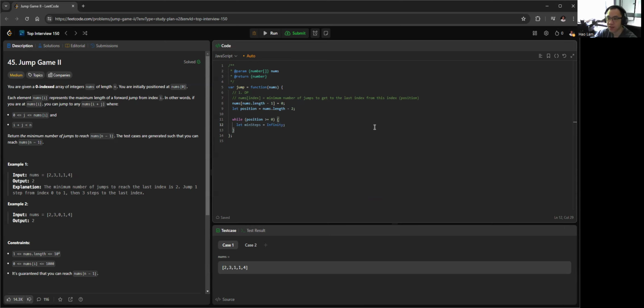So it takes infinity jumps to get to the last index, right? That's why we can always pass the comparison. And we need the max jump distance. It will be equal to our nums at i, at that position. Before we override it with the minimum number of jumps to get to the last index from the current position, it's still the maximum jump from the input.